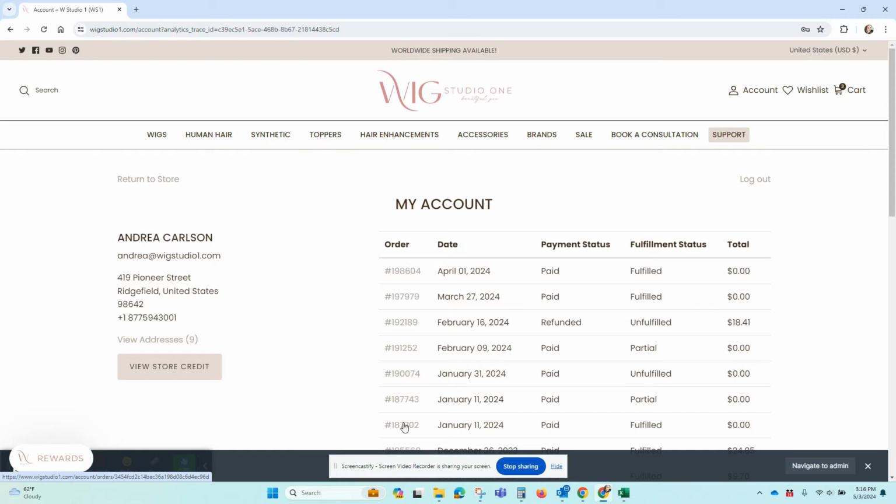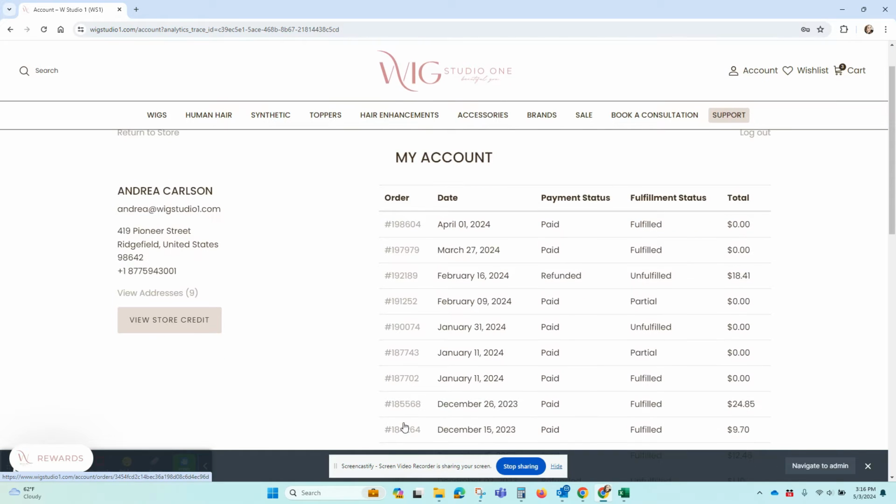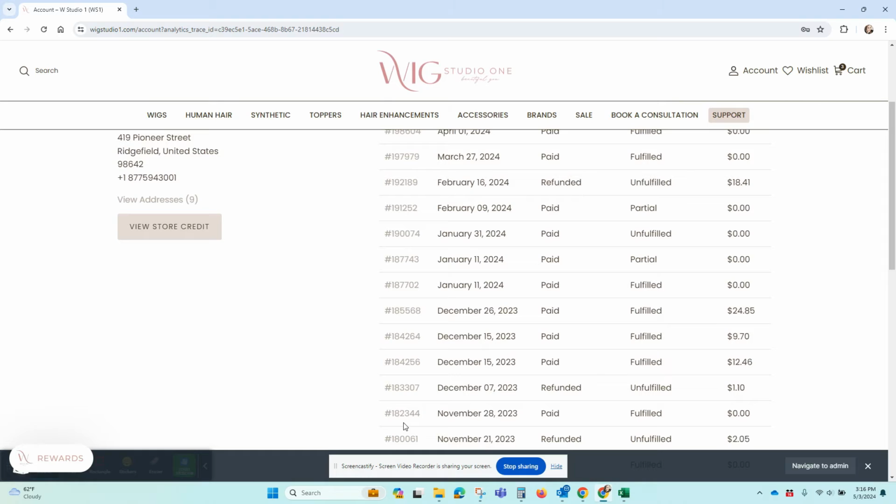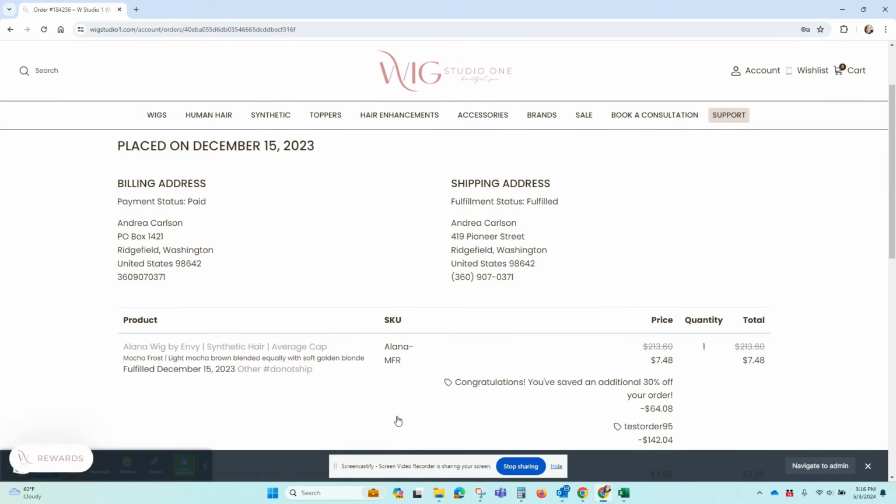So for example, if I knew I ordered a wig in mid-December, and I really wanted to order that one again, but I couldn't remember what it was called, I can click on the mid-December order and see that I had ordered a Lana wig by Envy. Now you'll see the pricing is different on this. It was a test order, so that is why the pricing is the way it is shown here.